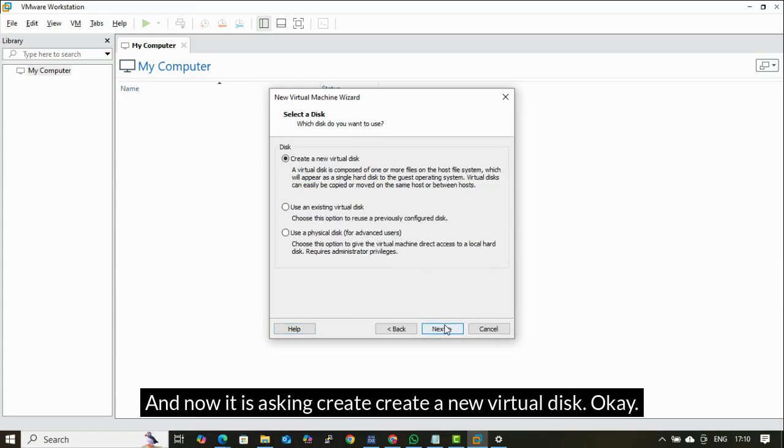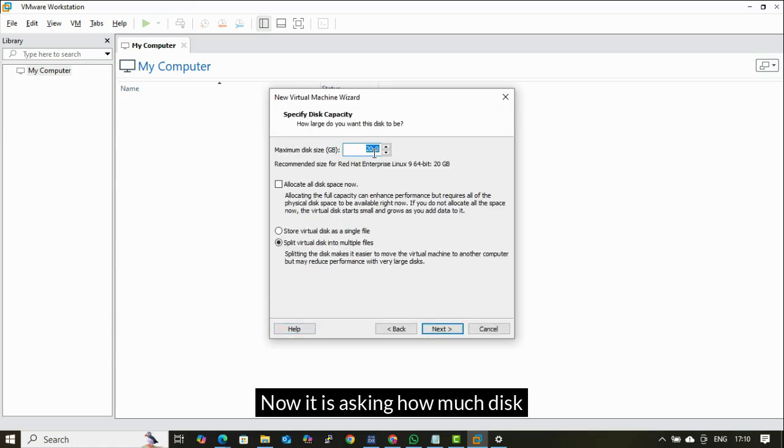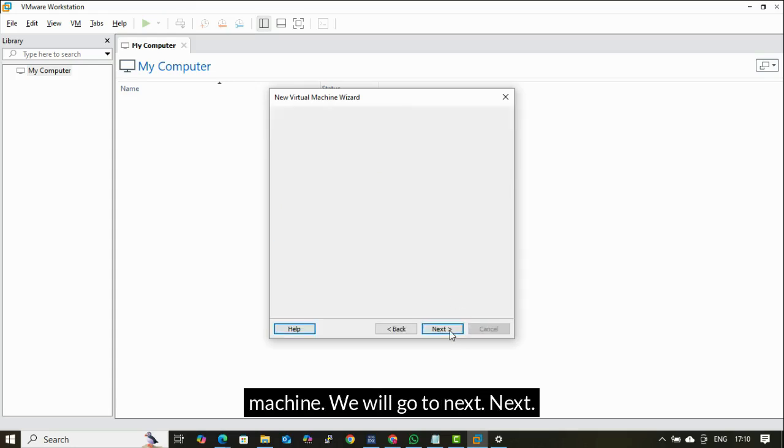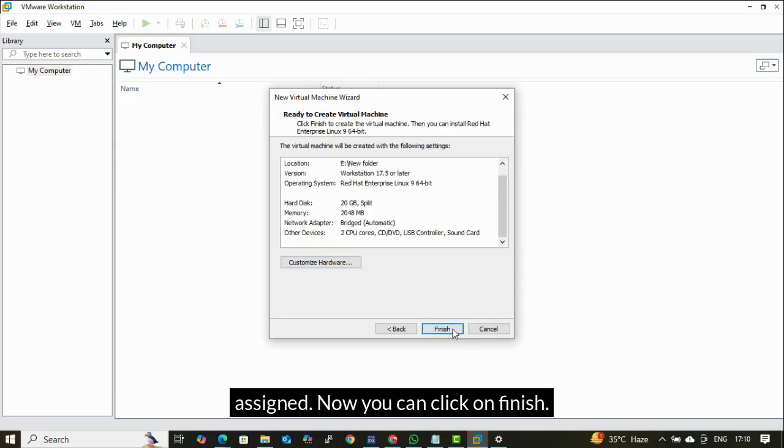And now it is asking to create a new virtual disk. Okay. Now it is asking how much disk space you want to allocate for this machine. So we are allocating 20 GB for this machine. We will go to next. And you can see your settings are there, which you have assigned. Now you can click on finish.